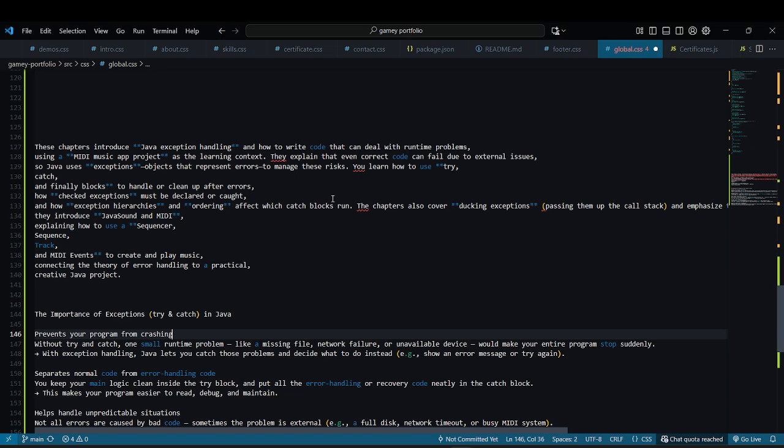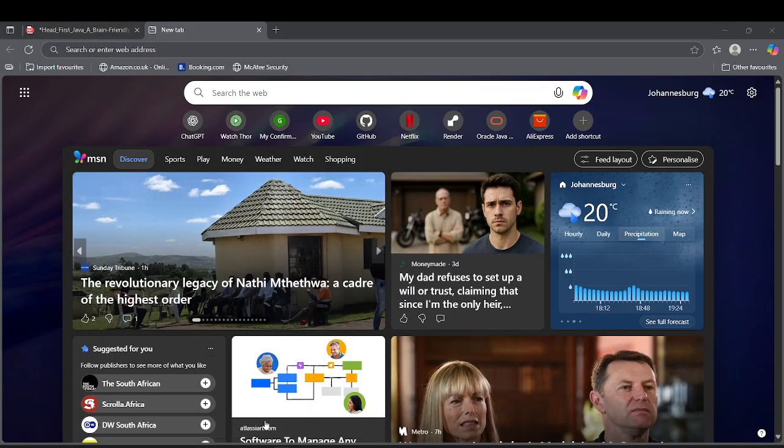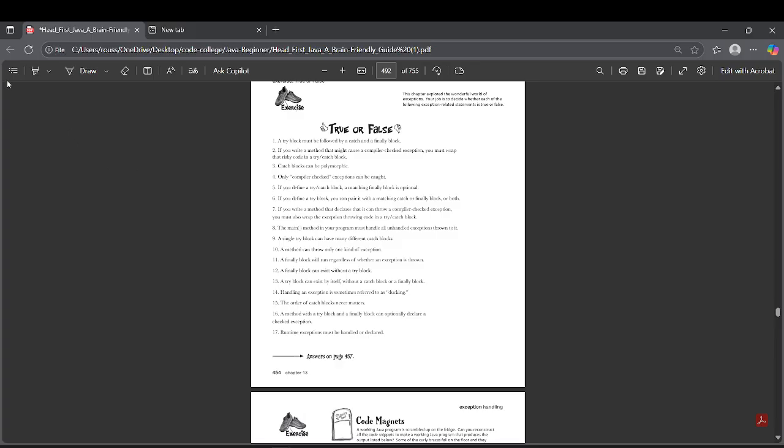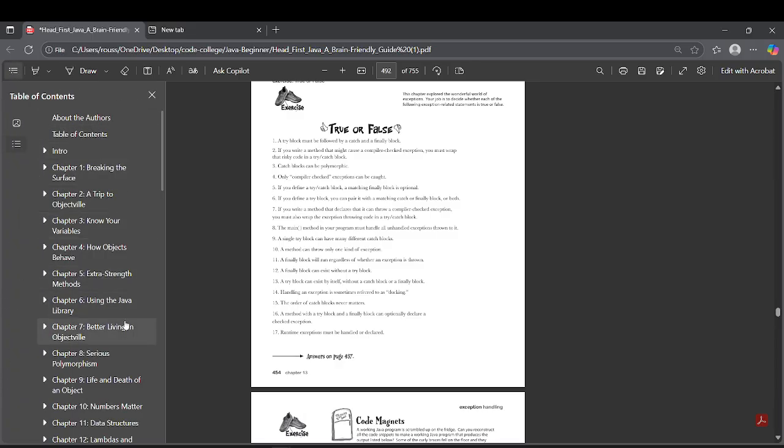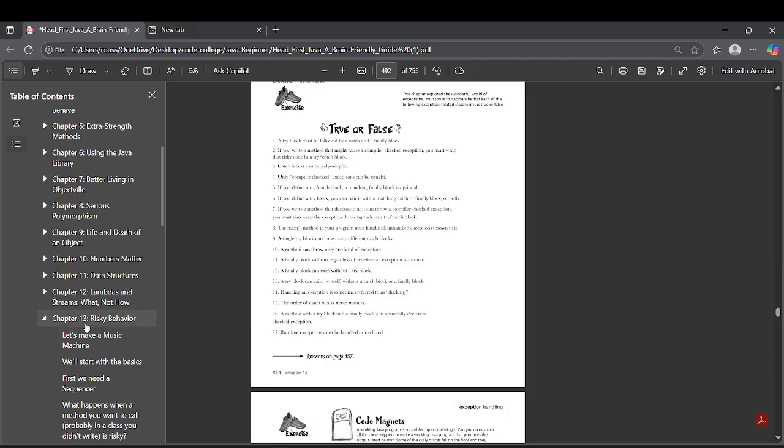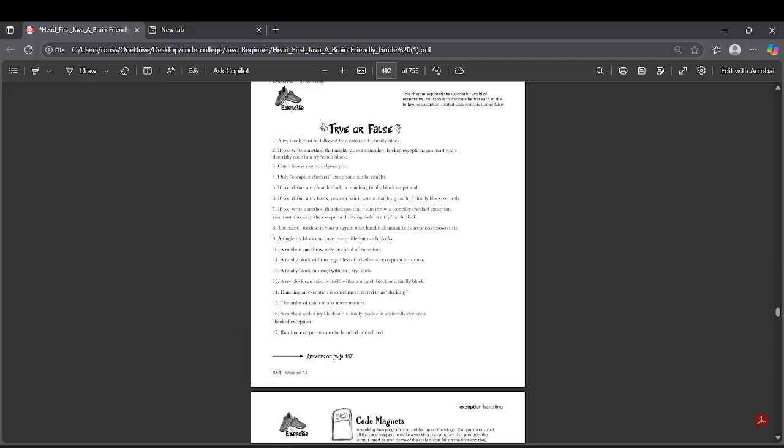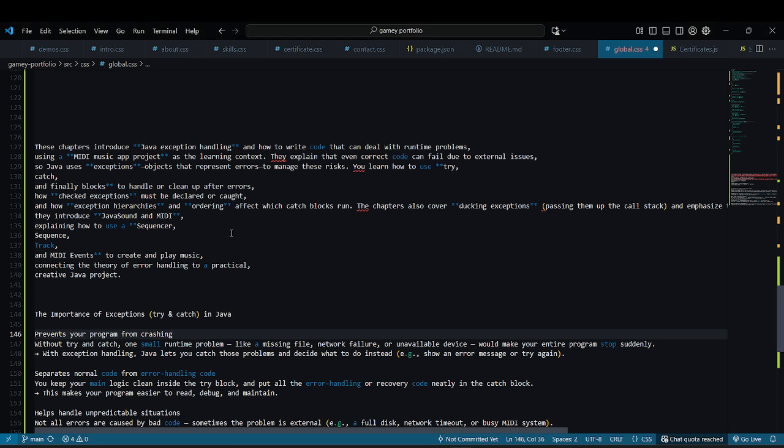Okay, so chapter 13 was about, get to the textbook, risky behavior. So I have a short summary about what the chapter is about, and I'll just read it out.